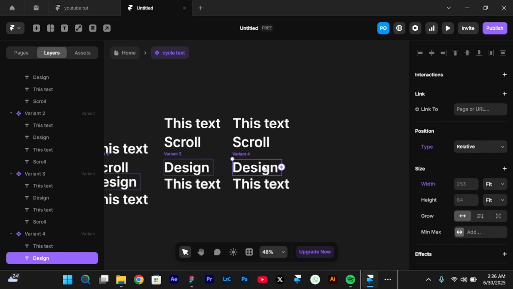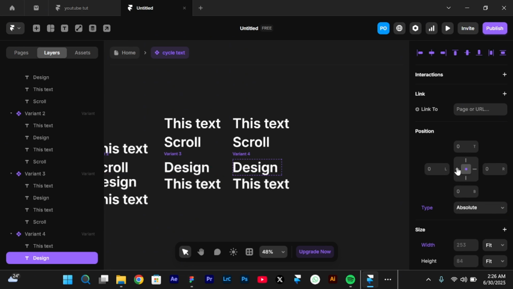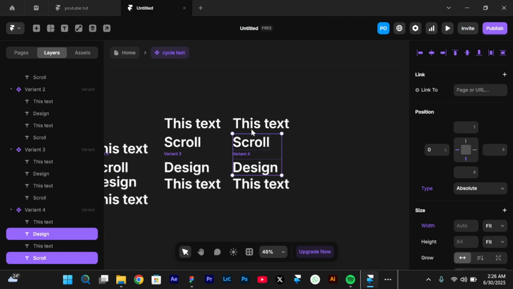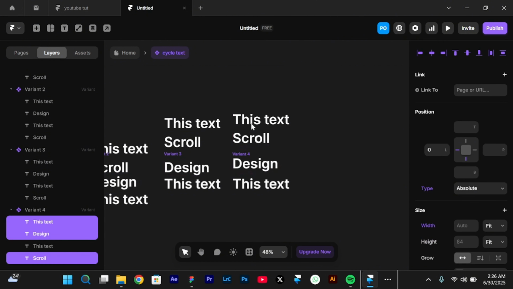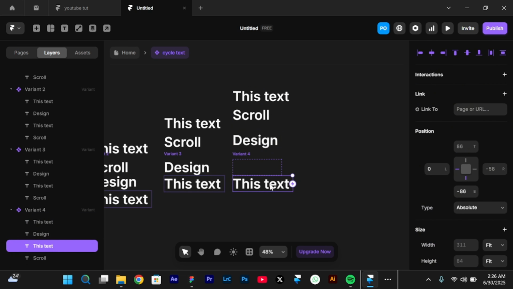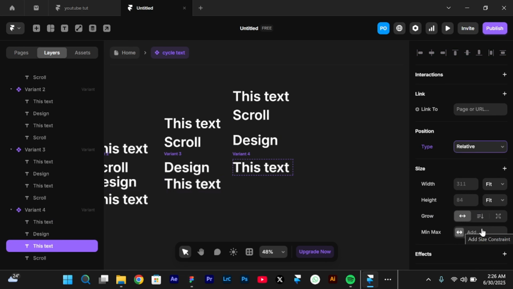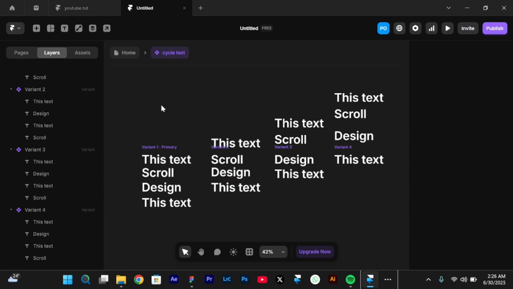For the present design text, we'll change it to absolute, activate the left pin, the bottom pin. So select the design, scroll, and this text, use your arrow key to shift it out of the variant 4. We then select the fourth one, which is the last text, then change it to relative, and it's just going to jump in. Let me explain everything we have done so far.